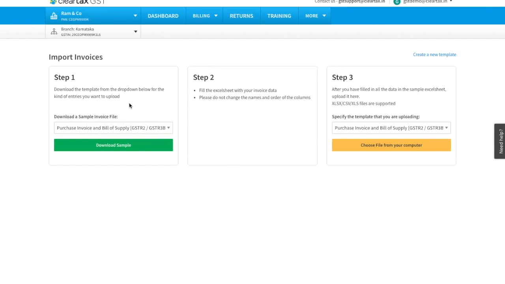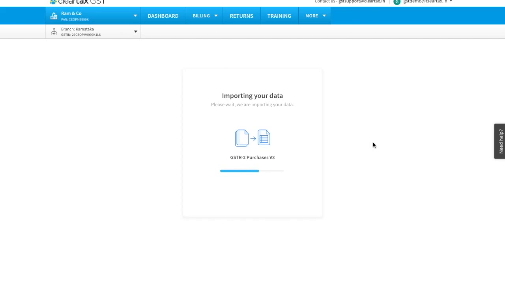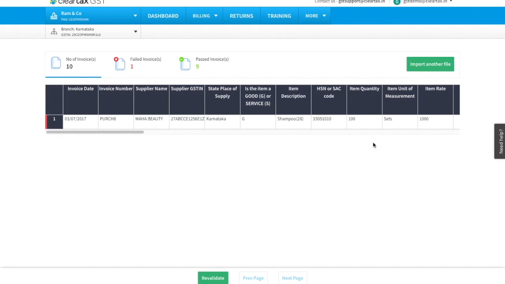Download the simple template from the drop-down below for the kind of entries you want to upload and fill the Excel sheet with your invoice data. Now click on Choose File from your computer and upload the relevant Excel sheets. The following information will be displayed on your dashboard.